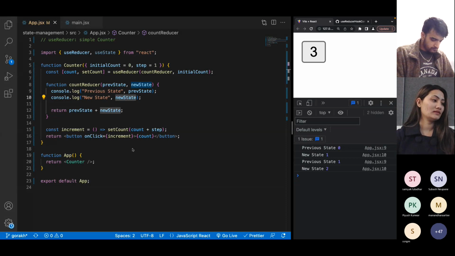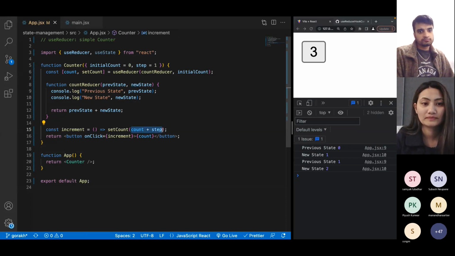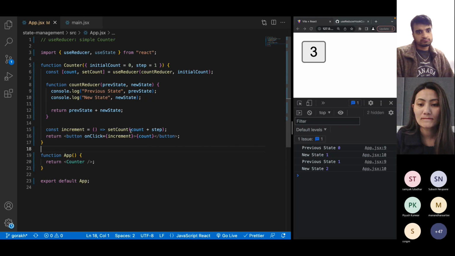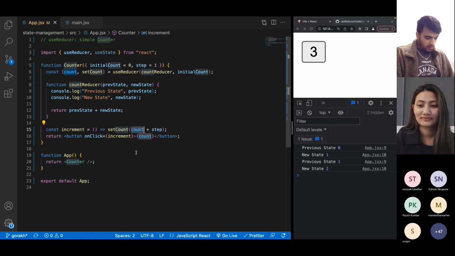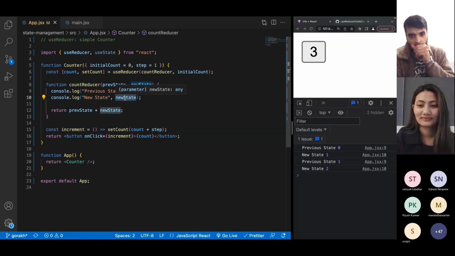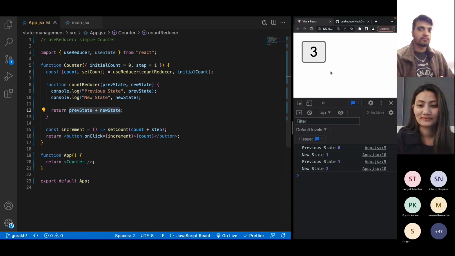Count plus step. Okay, then we need to go here as well, right? We have 2 variables. Previously, we have a static value there. Currently, we have count plus step. So count is currently 3, right? 3 plus 1, 4. And new state is 4, right? And the previous state is 3. Because we are sending previous state 3 here. It should be 3 and 4, right?